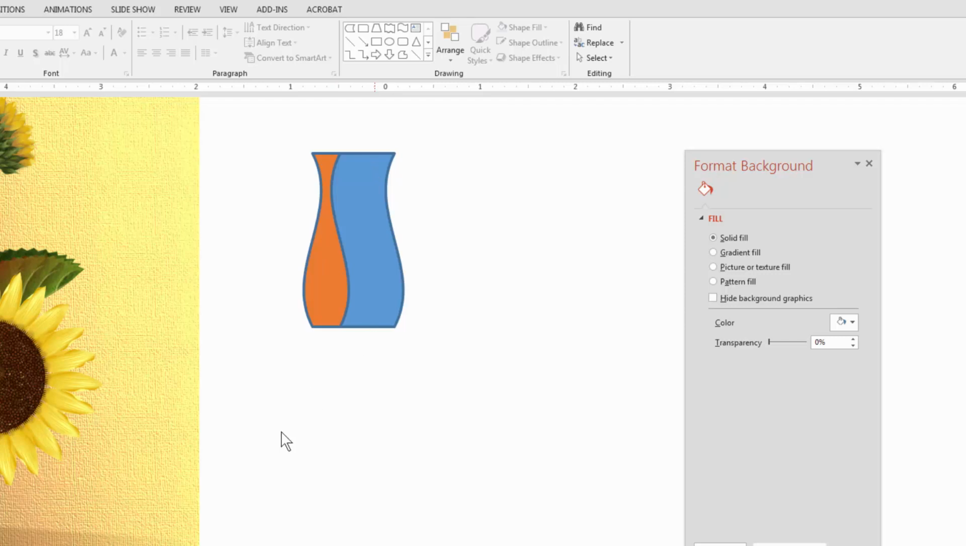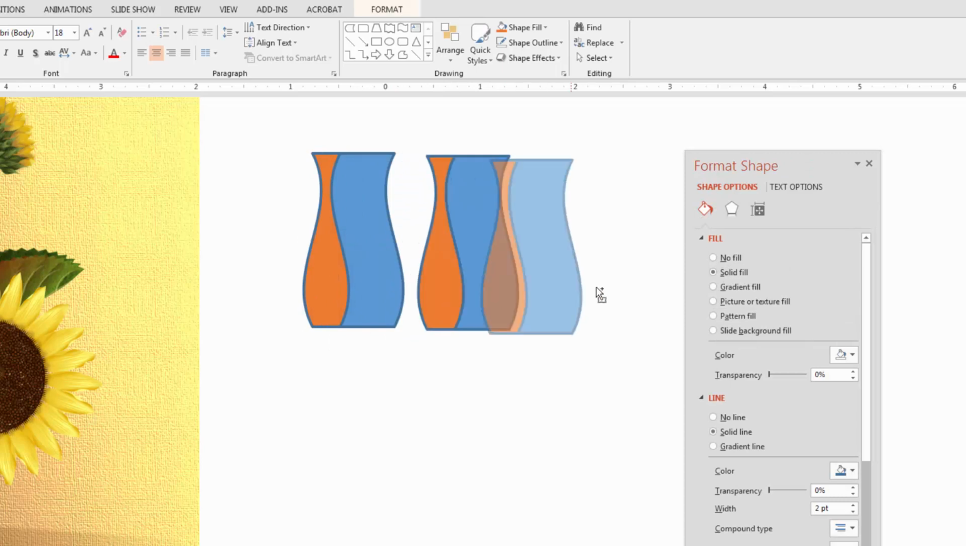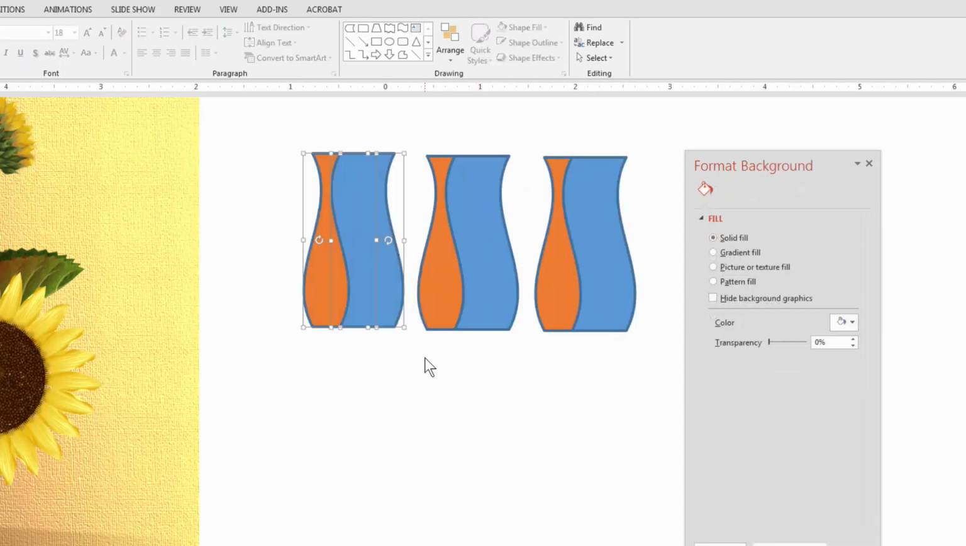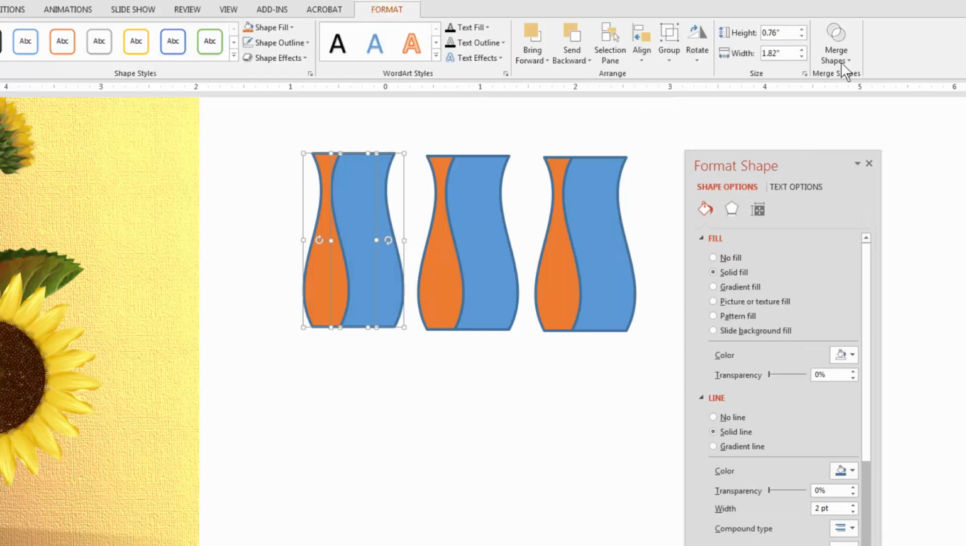So you actually have two vases, depending on what you want. Now I'm going to take this and duplicate it a couple more times. So we're going to show you how to alter the vase. Okay, let's take this one and go to Format, Merge, and do a Subtract, and we have the thin one. Now don't worry about the line, just get rid of the outline.